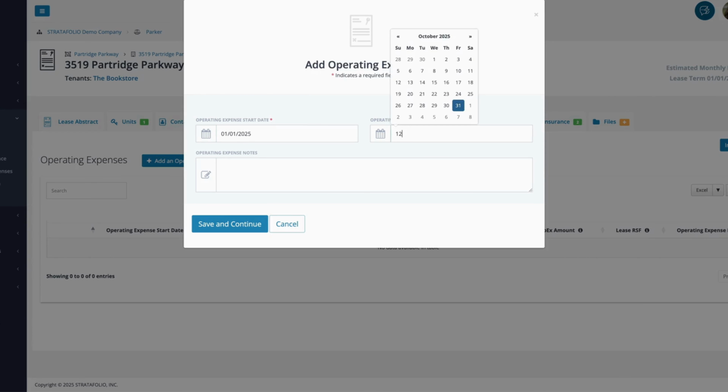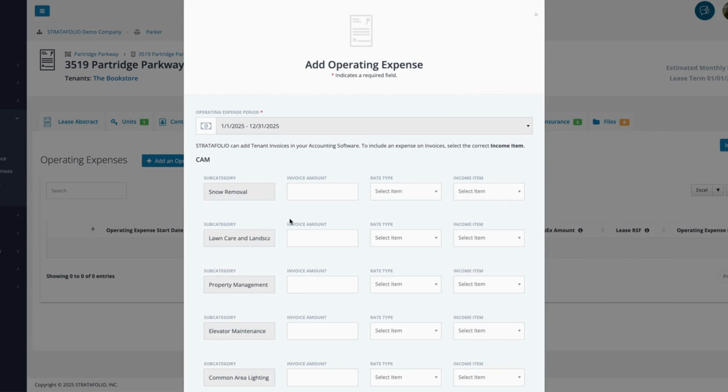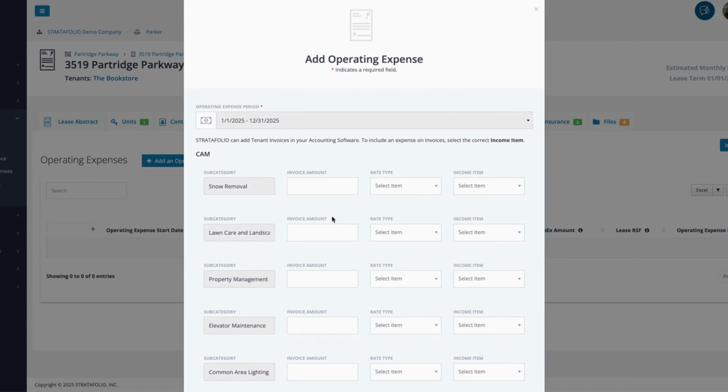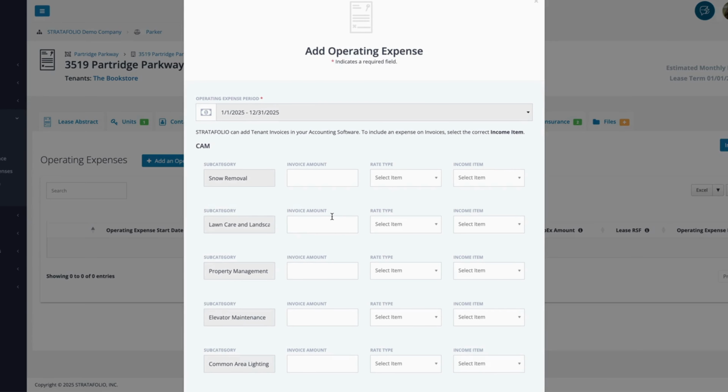So these are typically entered in based off of a calendar year, based off of what your lease says, but most leases are written based off of the calendar year. So we're going to enter this based off of January 1st of 25 to December 31st of 25. Save and continue. Now this will show us all of the subcategories that we have created inside of Stratafolio.